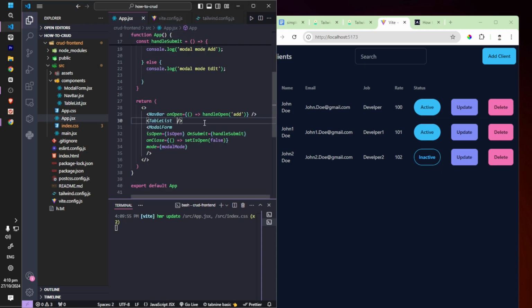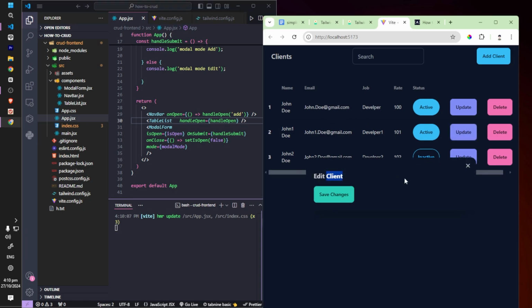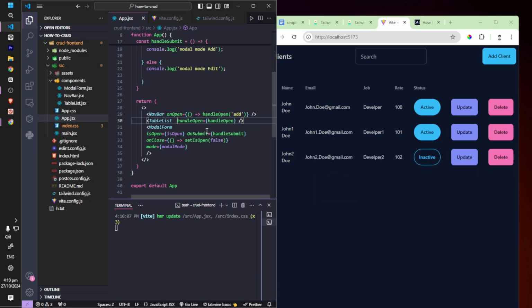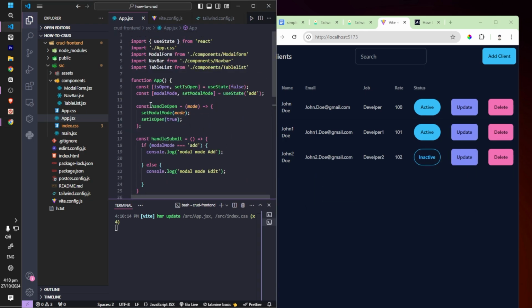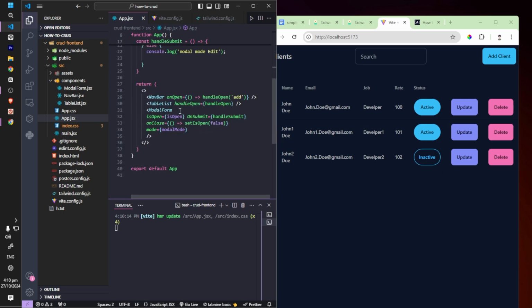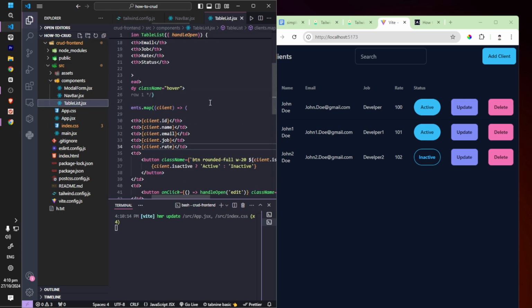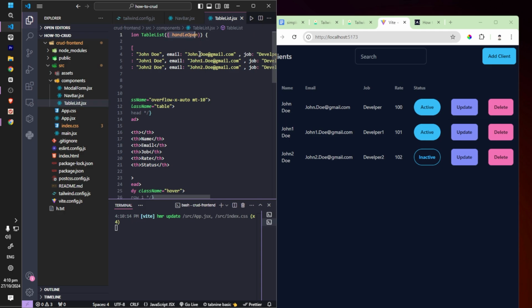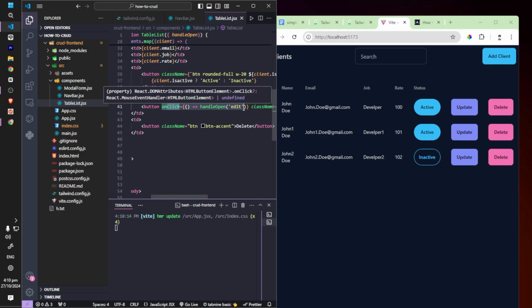There's nothing here. There we go. So the props are not properly passed. We need to pass this handle open to here, then open it here in the table, pass it in as a props, and then on click, we should pass in edit.